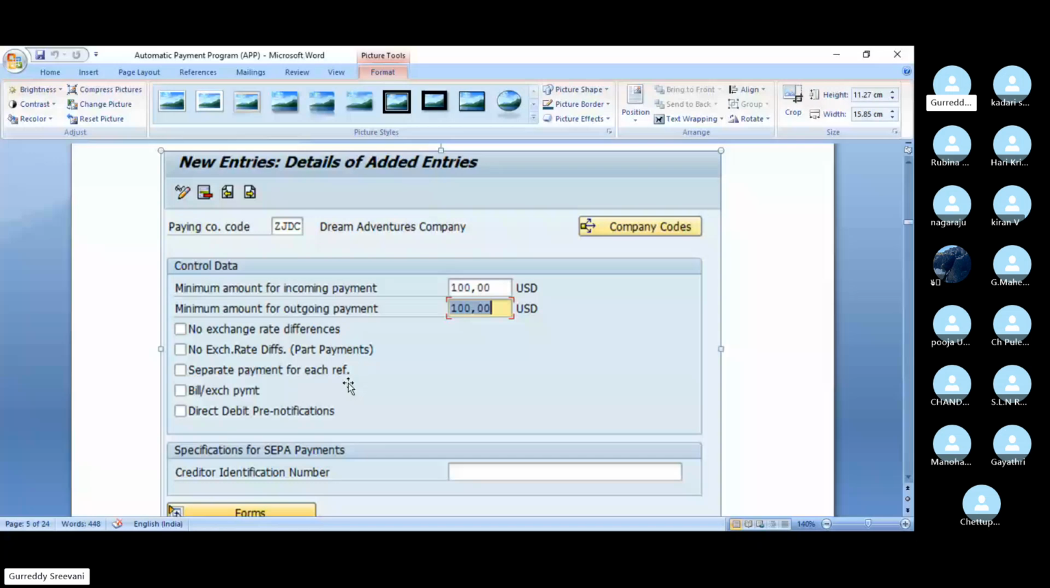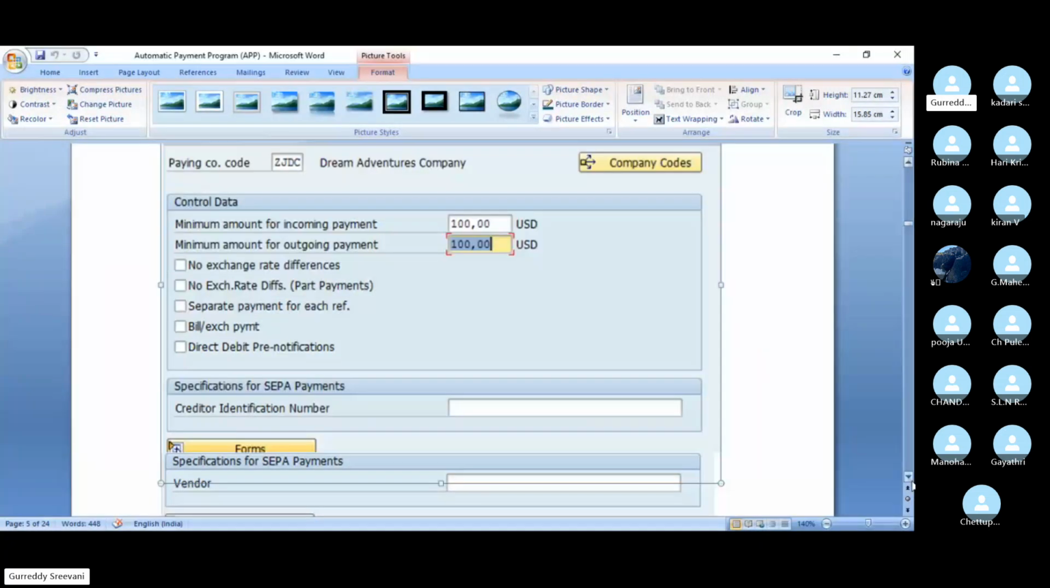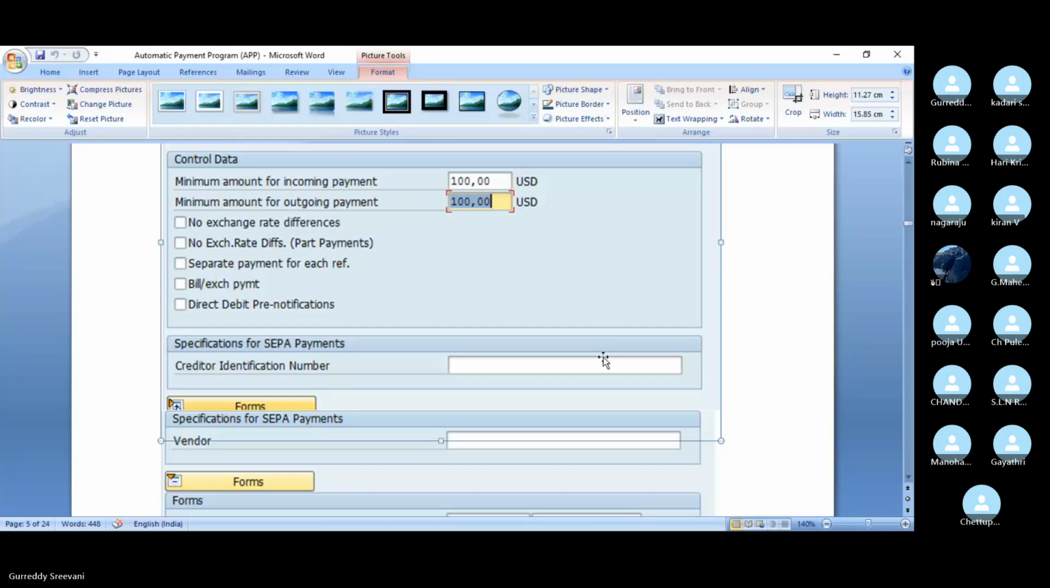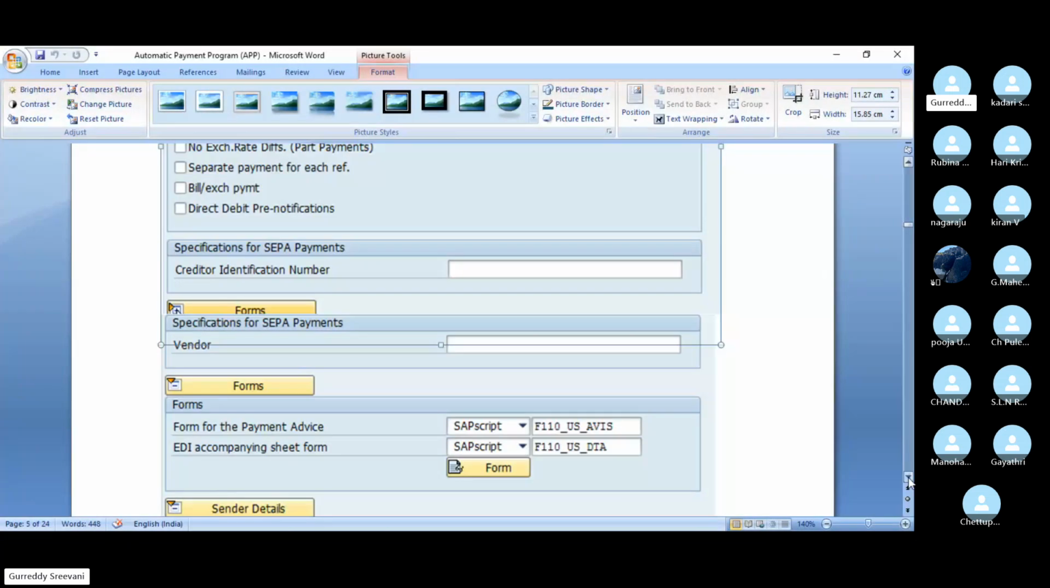And bill exchange payment. When we want to clear through the bill of exchange, we have to select this option. And here we have forms. Under these forms, we have the payment advisory form. This payment advisory form is created by the ABAP.